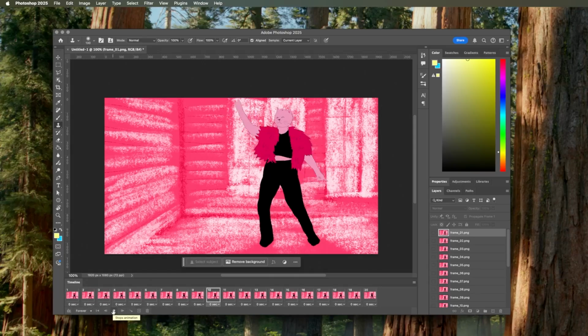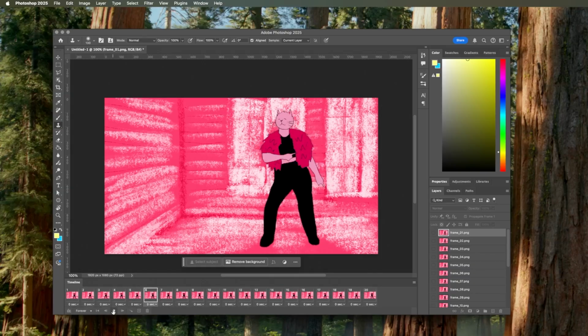Alright, so now I have this loop. It's looping okay, and that's pretty fun, but I want it to loop a little bit more naturally, and also if the dance that you have isn't this, you know, I don't remember the name of this dance, but if it's not this sort of 70s like pointing thing, you may not get a loop just sort of automatically like this. So what we're actually going to do is copy and reverse frames.